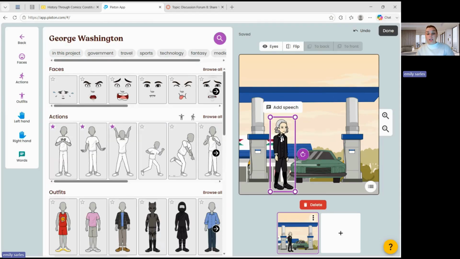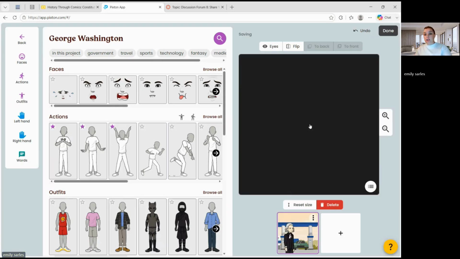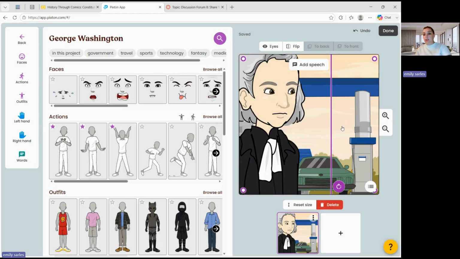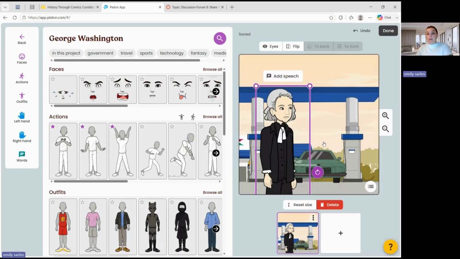Once you click on the character you want to add, you can move them like this for size-wise. We're going to make them a little bigger. If you want the background to be zoomed in, you just click the zoomed in button here. It will zoom in, or you can do zoom out. It's loading. So that one doesn't have a zoomed out option.